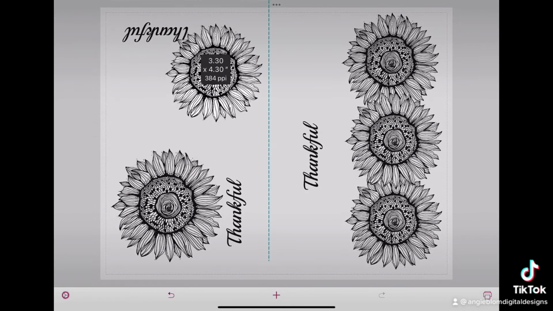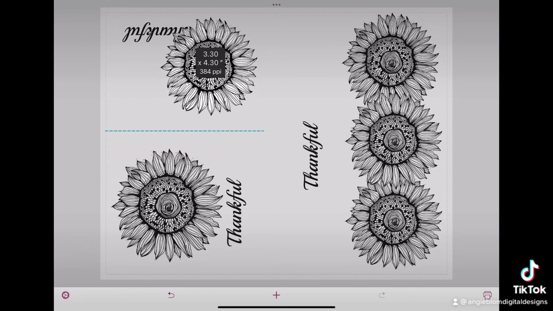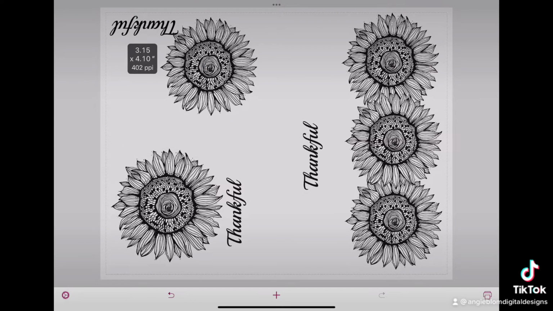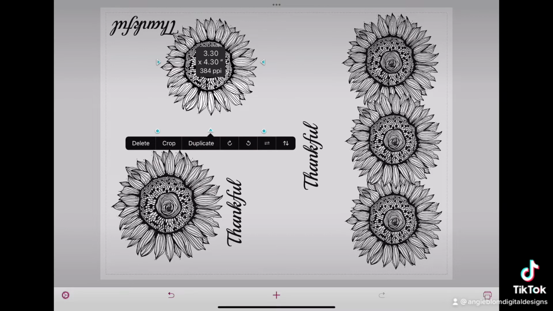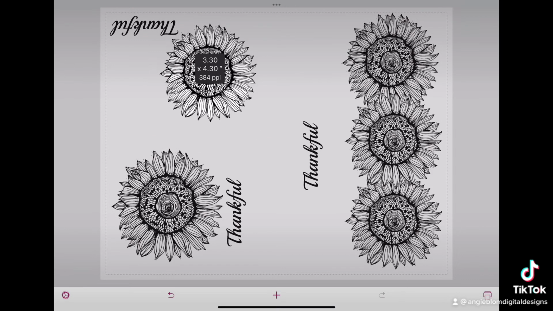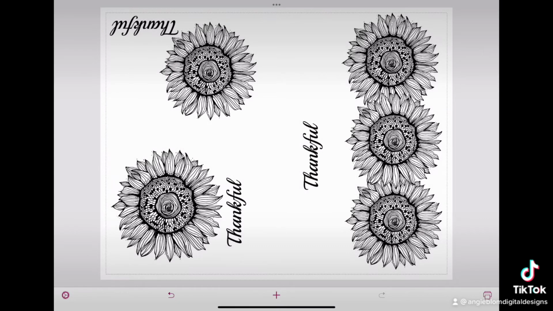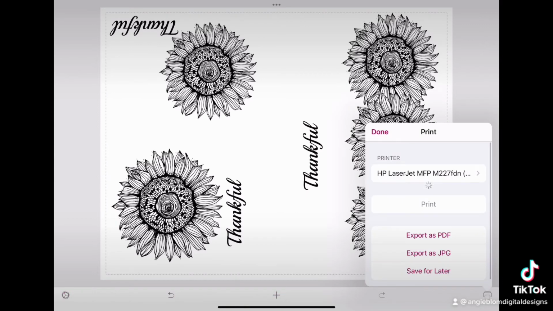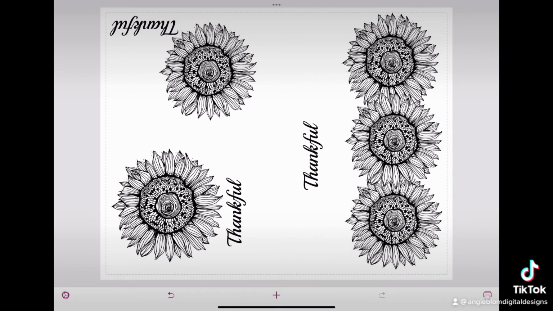So this is how you do your sheet. Just move it around. It's so easy. You can do individual panels by just putting in what size you want, or do a full sheet of panels. I hope this helps you guys all, and print them off from your iPad or your computer, whatever you want to use.